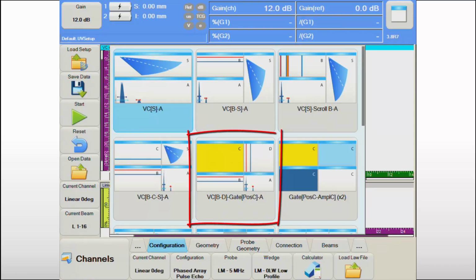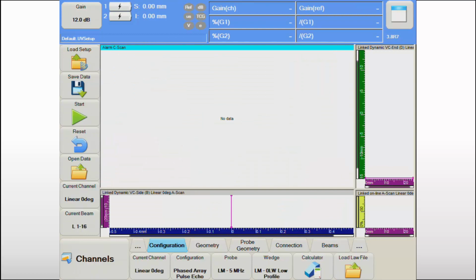In this case, we will select the volume corrected B and D scan with a gate position C scan and an A scan. To create a custom layout, please refer to the view layout video of this series.